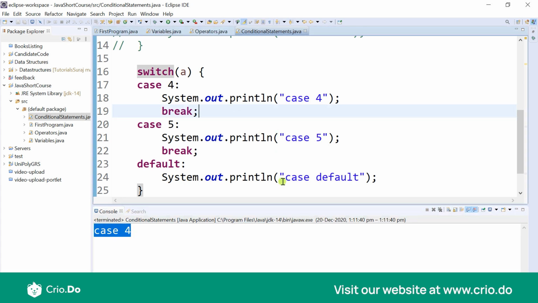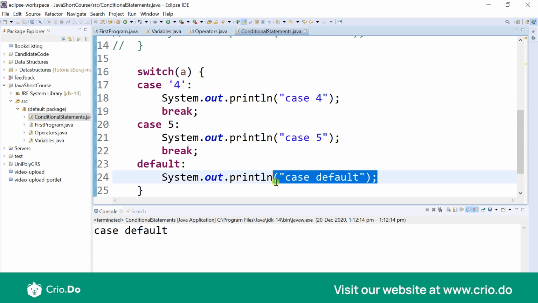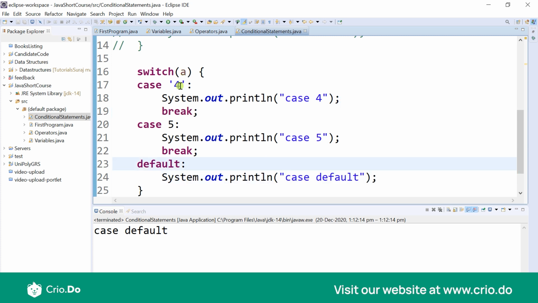Now remember, the variable which you pass over here, the data type of the case constants always has to match. So if A is an integer, you cannot have a character 4 over here and expect that this will match the case. So if I save this and execute, it actually did not match case 4. It actually matched the case default. Why? Because the data types are different. And remember that these variables can only be either character or byte or short or int.